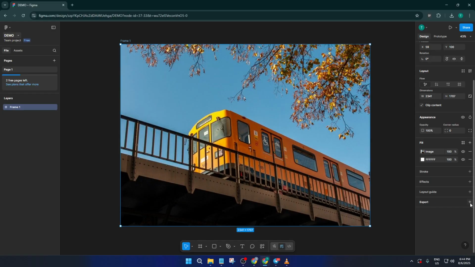In the Export section, you'll notice a little plus button. It's usually a small circle with a plus sign inside. Go ahead and click that. What this does is it adds an export setting to your selected image. Think of it like telling Figma, hey, I want to save this piece of my project as a file I can use elsewhere. As soon as you hit the plus button, Figma presents you with some options.